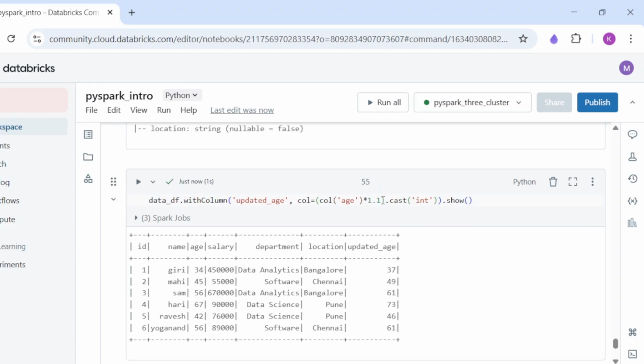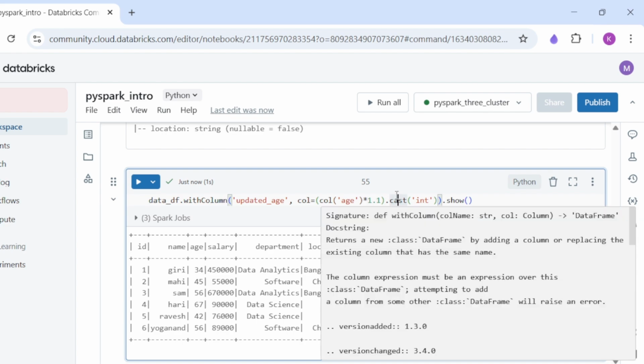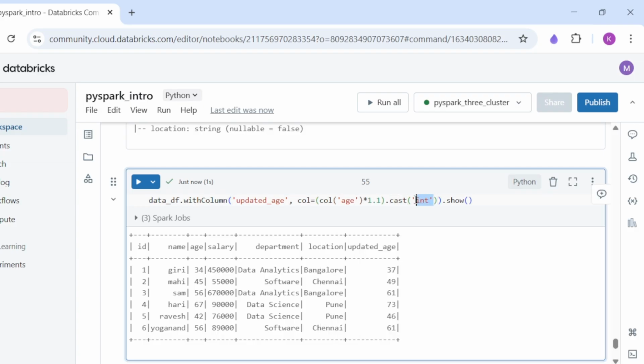But you multiplied with 1.1, so that will give different decimal or float values. You changed that to only integer, so only integer values will be stored here, right? So this is how you can change the data type of any column while you are transforming the data also. Not only this way, there are different ways we can do that.